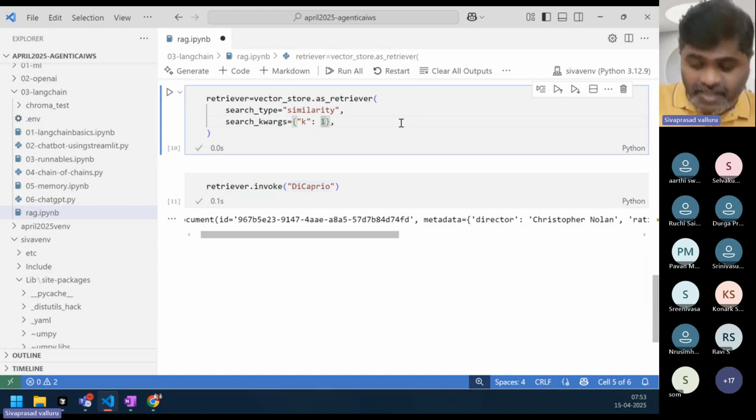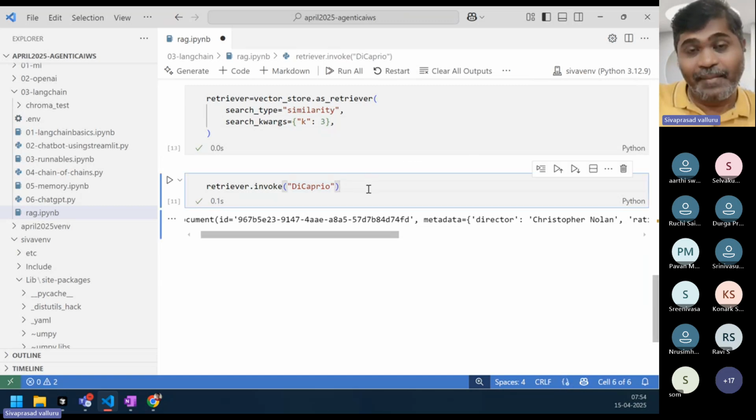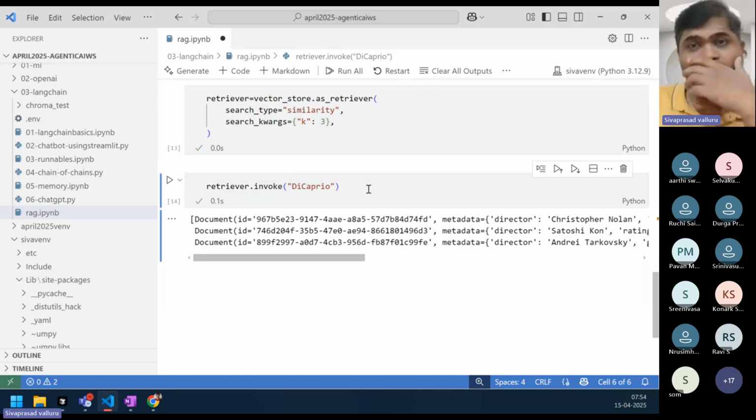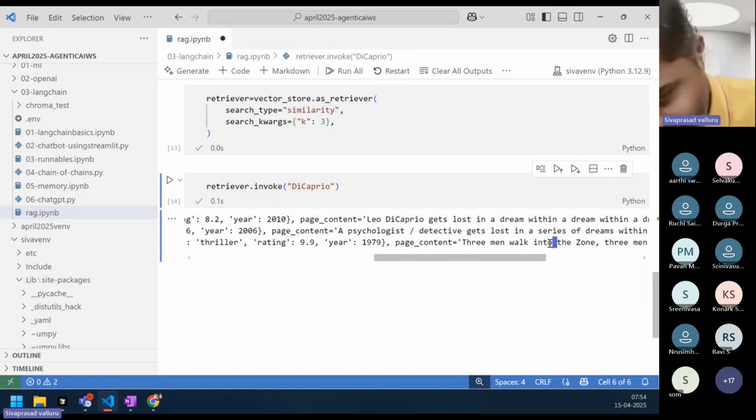See, if I say k is equal to 3, I said, then I will run. Tell me how many documents will I get? 3 documents. But are these documents, the first one is having DiCaprio, are these documents having DiCaprio? No. Still I got them. Why? Because it is actually calculating the similarity scores.